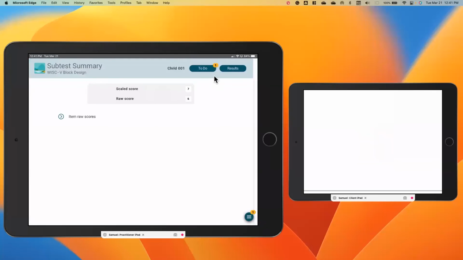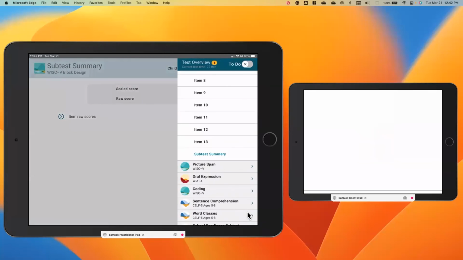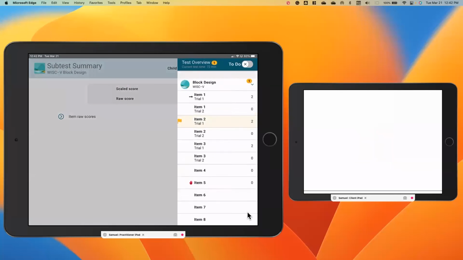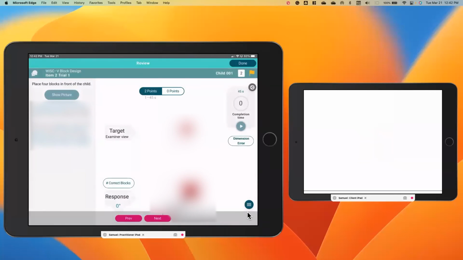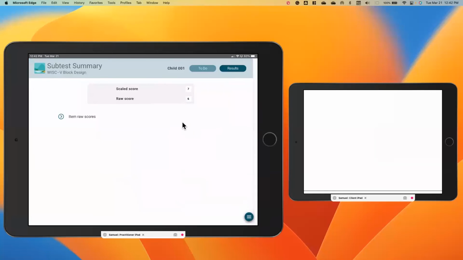Okay, so now notice that I have a little flagged item here. It's marked in my to-do and also down here. So if I want to, I can go ahead and review this item right away to see what happened. In this case, I could say I didn't use the timer, so maybe I need to fix this before I can get a proper score. I'm going to remove the flag and I'm going to hit done. Now I've got an accurate score.